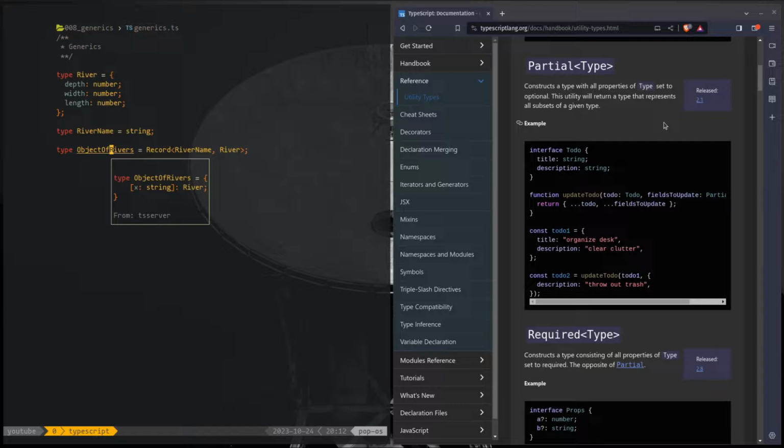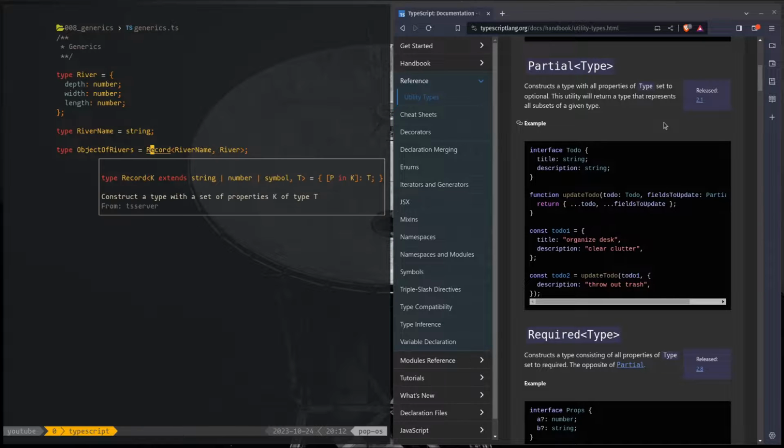So this is where a built-in utility is indeed just a generic. We've seen with Record that K here, which represents a key, extends either a number, a string, or a symbol, and as the second type argument, it takes the capital T again, which indicates a type of any type. This is just one example.